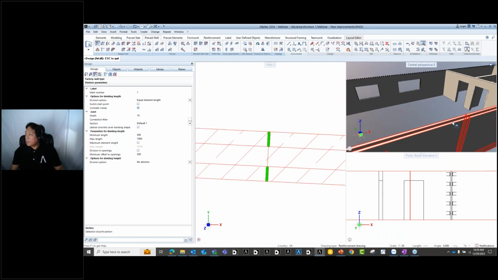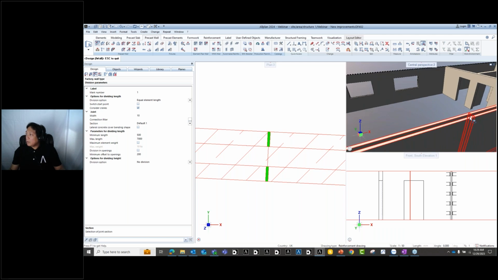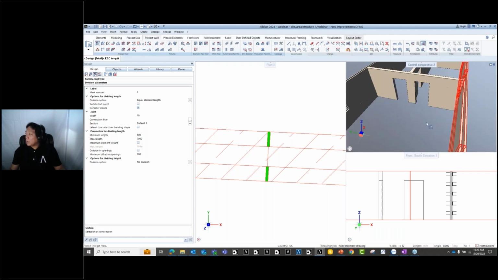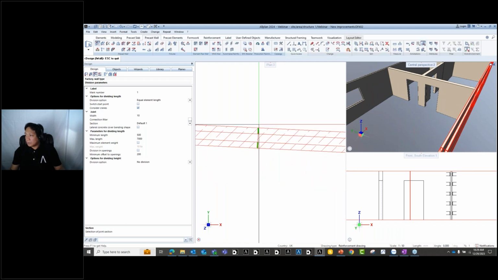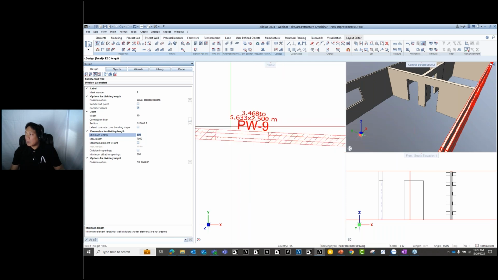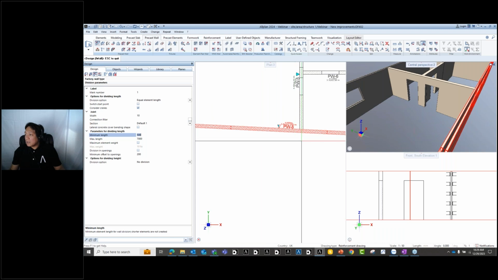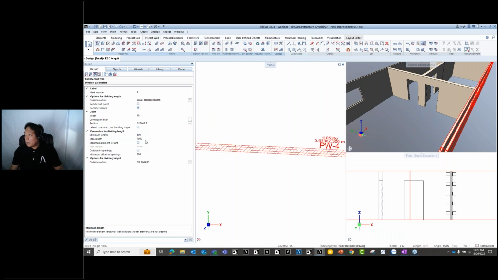So we will be providing the connection between filling in the middle part of the double wall. So they will be connected directly. And from here, it says that I have the minimum length of 500 and the maximum length of 7,000. So let's say if we have exceeded 7,000, or we can change this. Let's say, for example, only 5,000 is the maximum, because that's allowable for delivery.